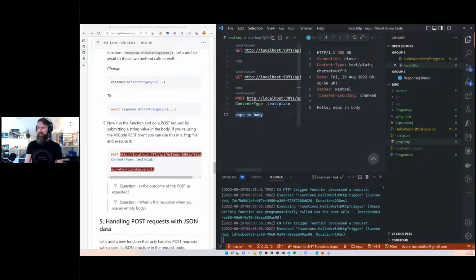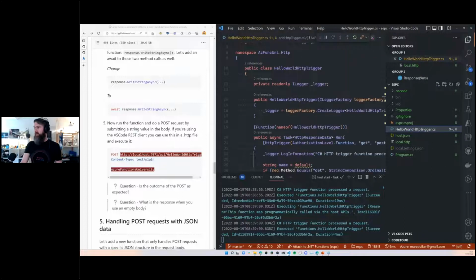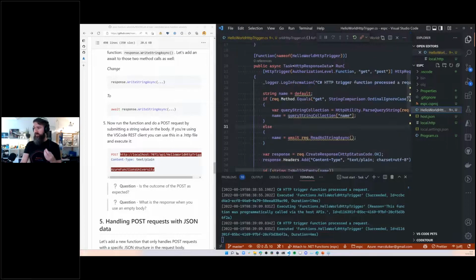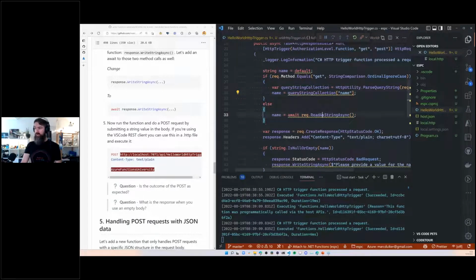But let's now also try a POST without providing any value, because that should result in a bad request again. And indeed, now we get a bad request. So now we have a function that works with both GETs and POSTs. And based on the GET, we will get it from the query string, and based on the POST, we will use the body.